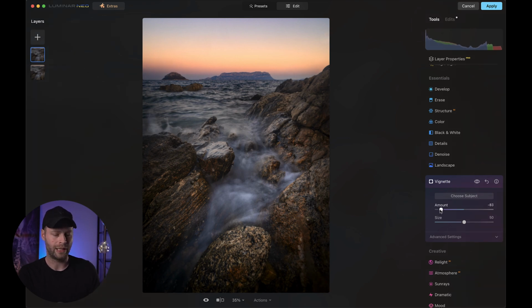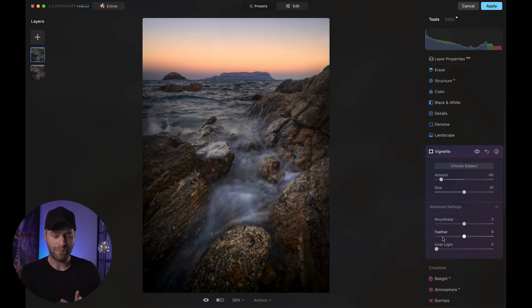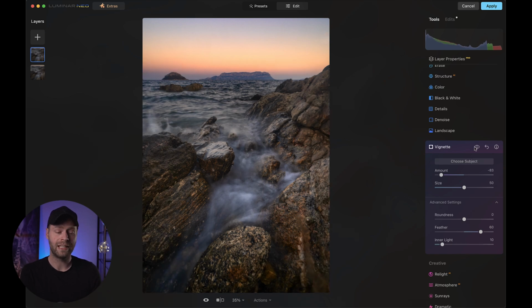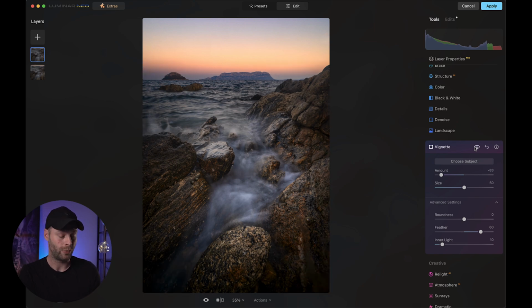So let's make the vignette nice and strong, maybe something like this. Then we're gonna go down to advanced and make sure we feather this a little bit. So maybe something like this looks good. And we're also gonna add some inner light, which simply lights up the center part of your vignette. So let's bring that up to maybe 10. So now we have a vignette that only affects the foreground and not the sky. I hope one day really they change that.